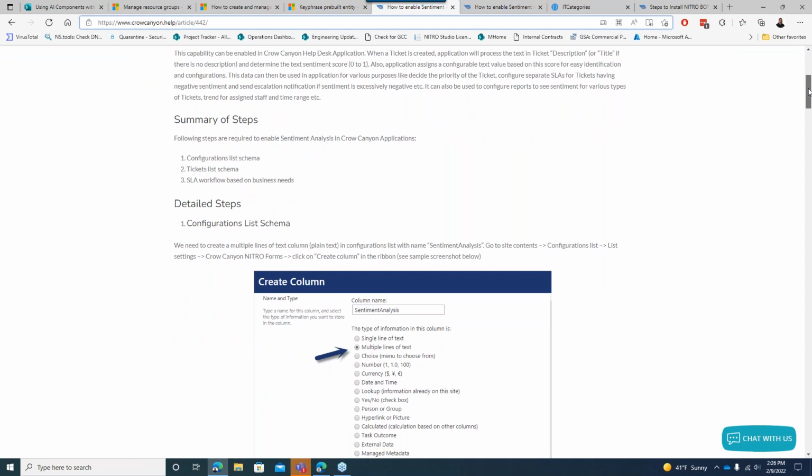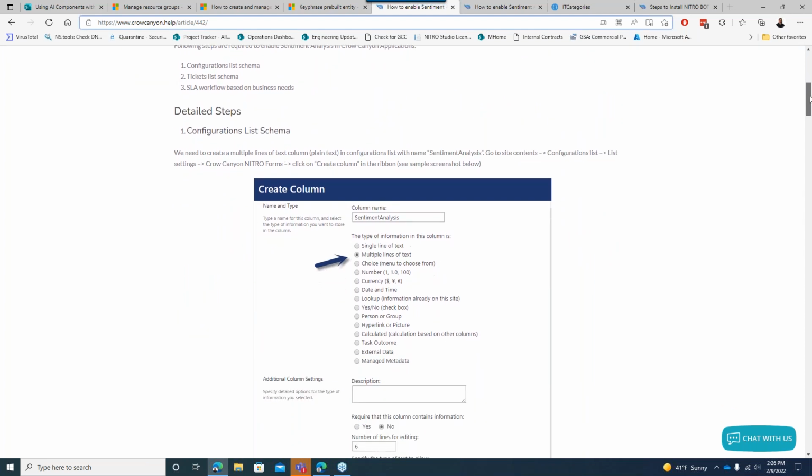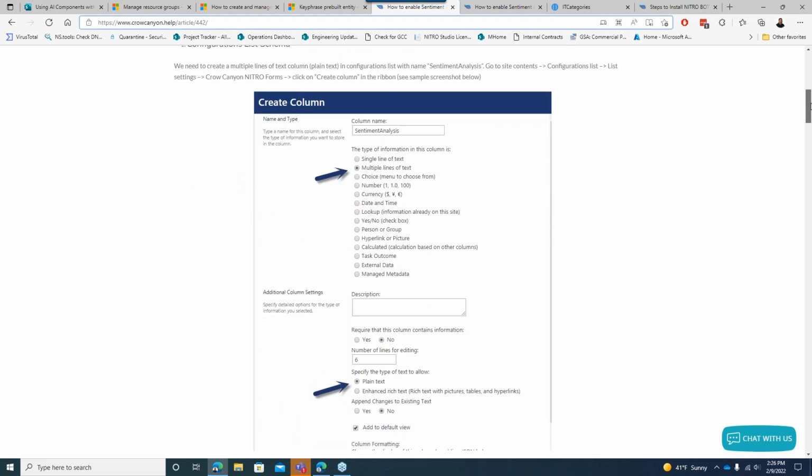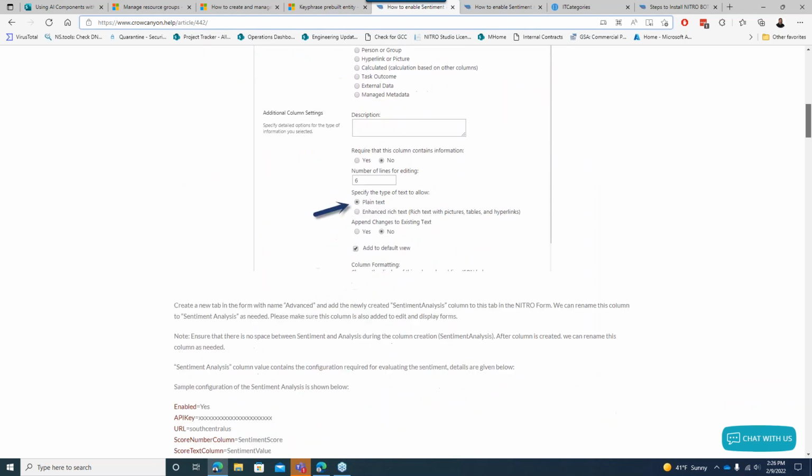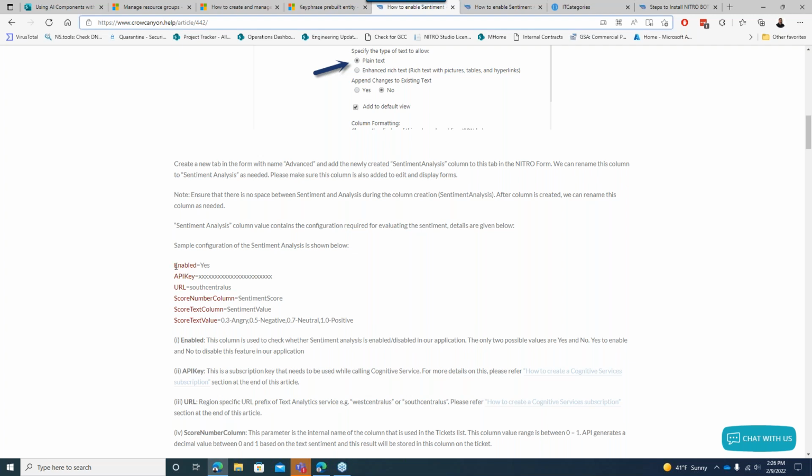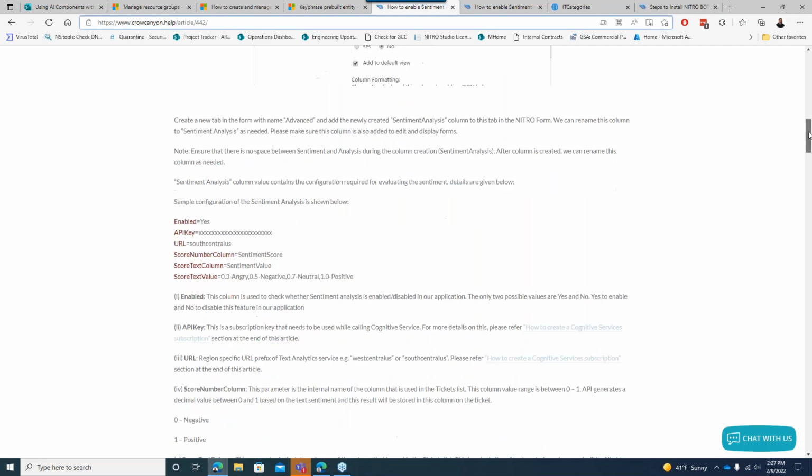If you want to set that up, I won't go through it in excruciating detail here, but essentially you have to have a couple different columns. There's a sentiment analysis column that's going to be a plain text column. And then we essentially just put this information into that multi-line plain text column that we just created up here called sentiment analysis. The API key is going to be what you get from Azure when you set up the cognitive service over there for that text analytics. Further down, I'll show you how to create that text analytics resource in Azure. But we'll get to that in just a minute. So we put that in there.